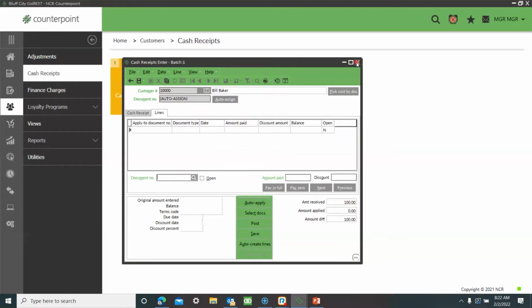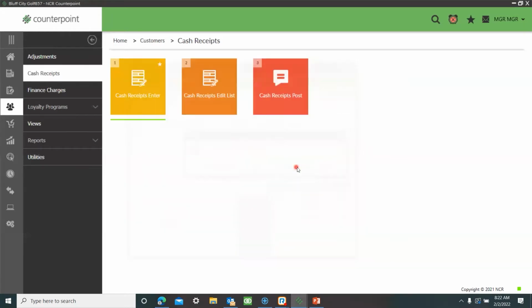Or wait until you're all done, and I'm going to say no to that, and come here and post. This will post everything that is open. So that is cash receipts outside of point of sale.